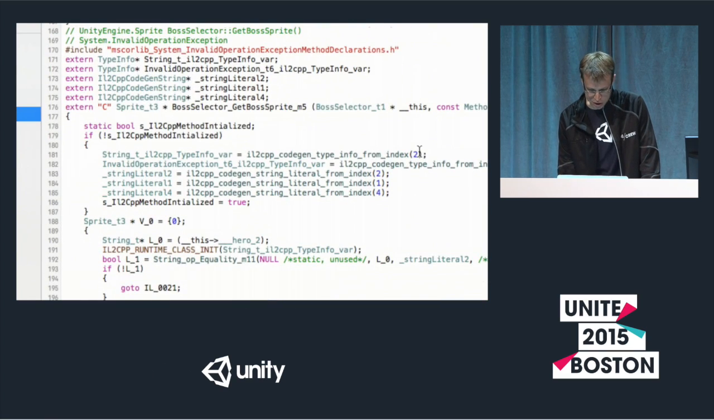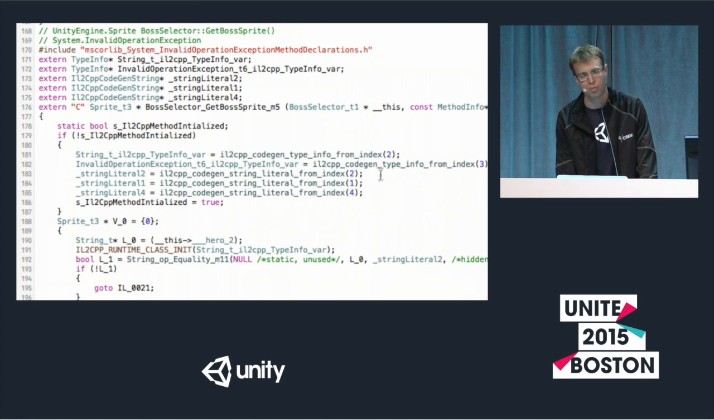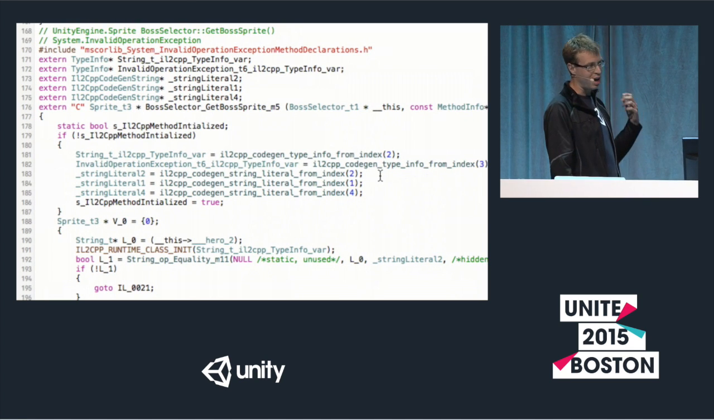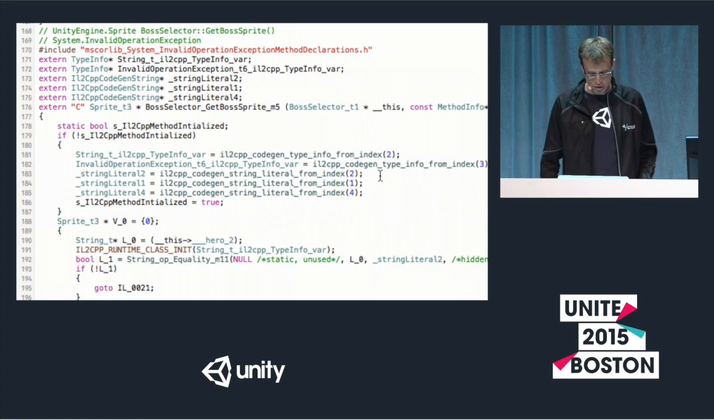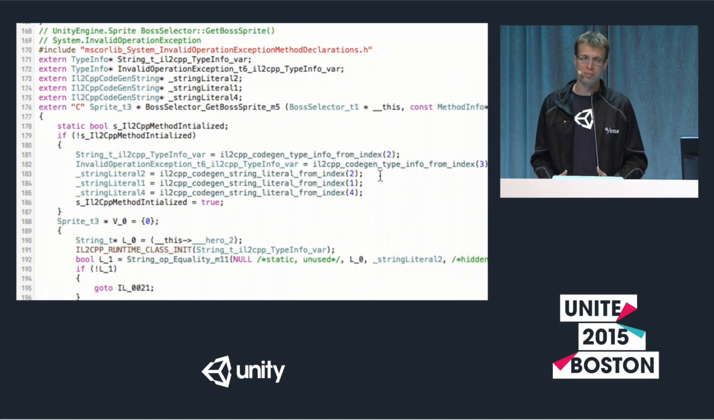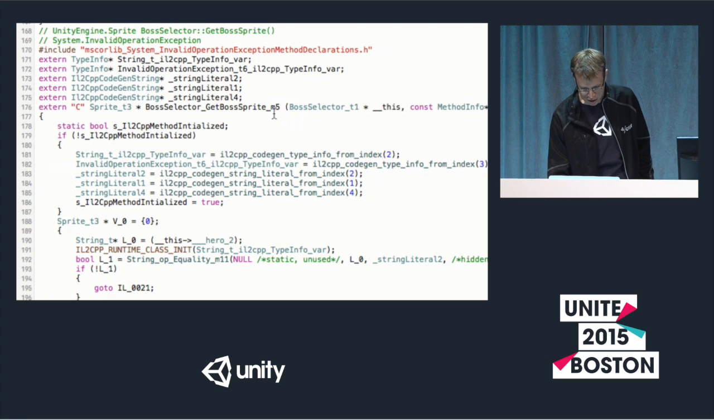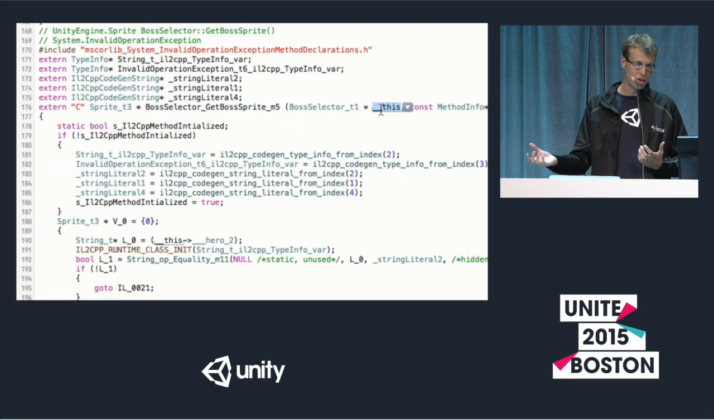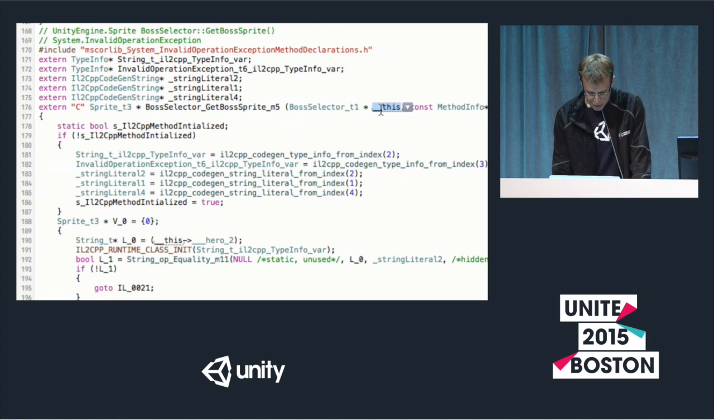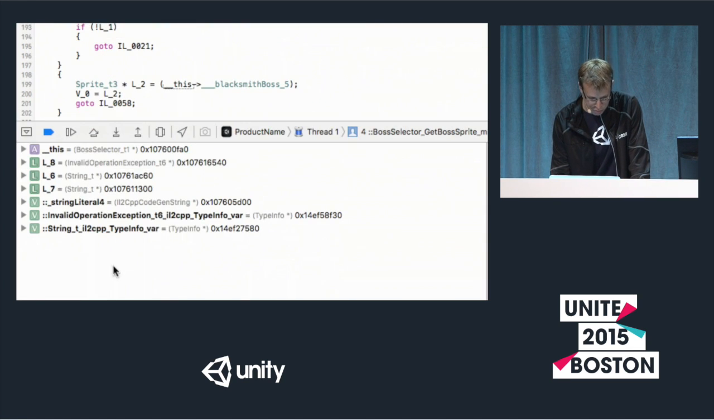So the first thing to notice when we're taking a look at this generated code is it doesn't look anything like our C# code, really. So remember that we're converting the IL, not the C# code. So keep that in mind, and some of the names can help you get your bearings a little bit. OK, so the GetBossSprite method here has one argument, which is this. So it has no arguments in C#, but this argument we pass in. Let's go and inspect what the actual BossSelector looks like.